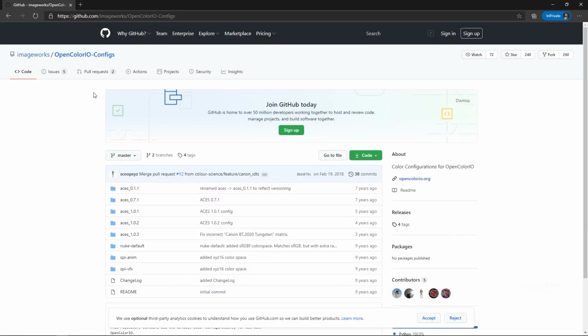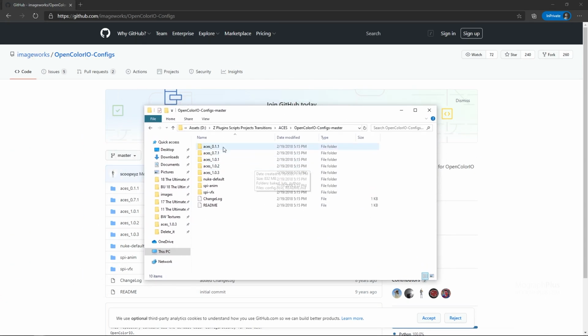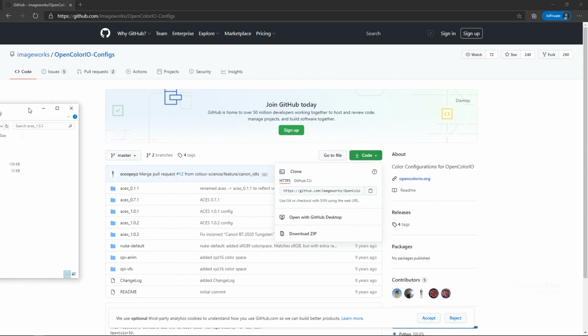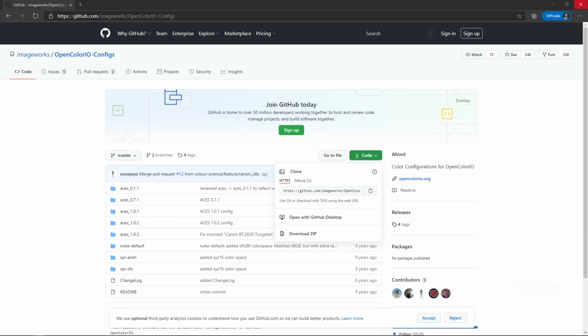Now, how to get ACES working in V-Ray? First, you need to download OpenColor.io or OCIO configuration from GitHub. Just Google OpenColor.io configs and the first index should be what you need to get. Then simply click on this download button and extract the downloaded archive somewhere safe on your storage. In there you will find different versions of ACES, and we work with the latest one, which is 1.03. First, we need to tell V-Ray we want to use ACES as our color management solution and give V-Ray the path to this config.ocio file within the ACES 1.03 folder.